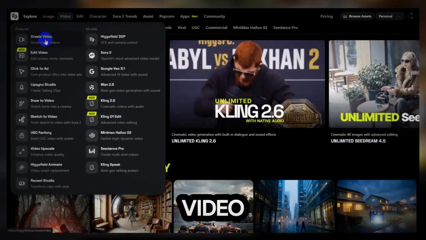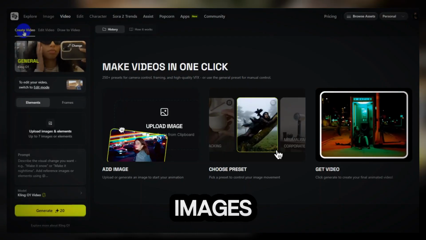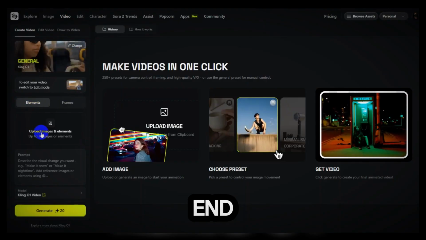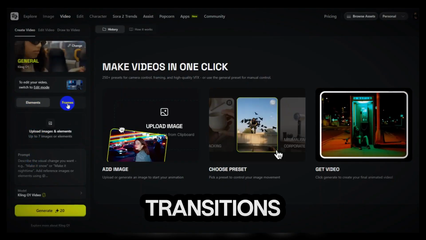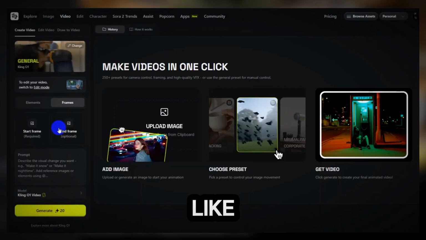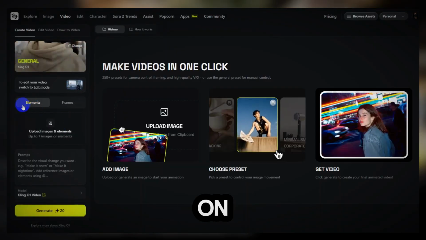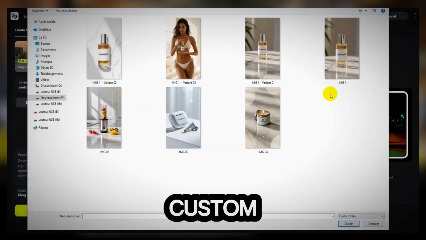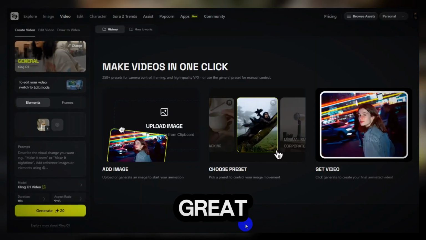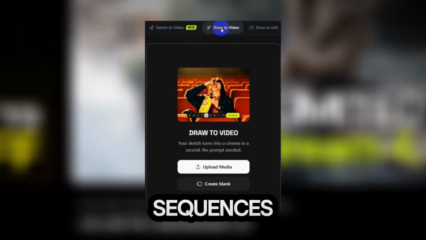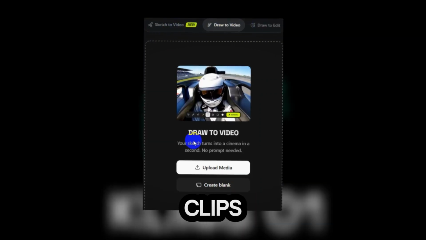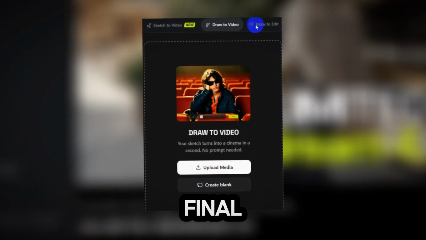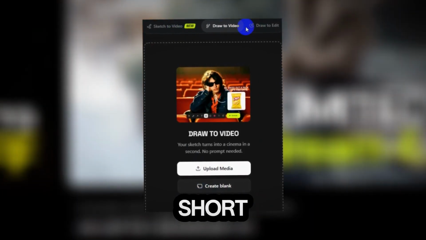In Kling O1 Video, you can upload up to 4 images at once to create a sequence, or you can define start and end frames to guide motion and transitions. Render controls like custom prompts input decide on camera behavior, lighting, exposure, and you can set a custom aspect ratio. Sounds great, right? For multi-shot sequences or combining several animated clips, you can use Kling O1 Edit. That's where you assemble your final ad if you've got multiple short scenes.